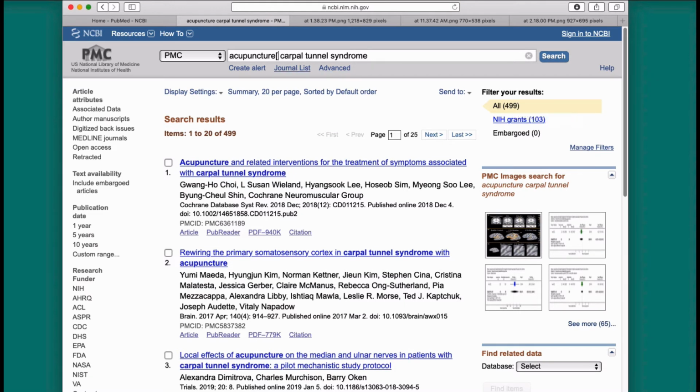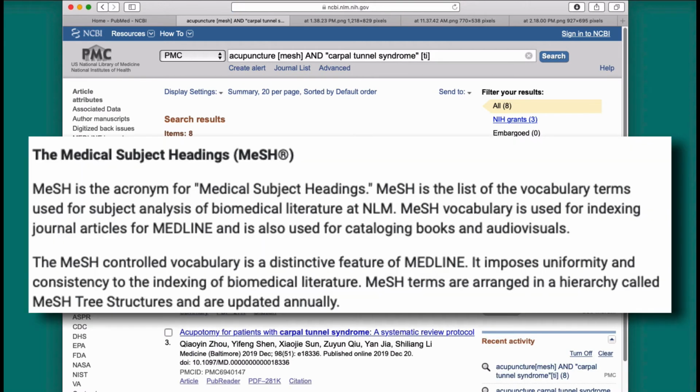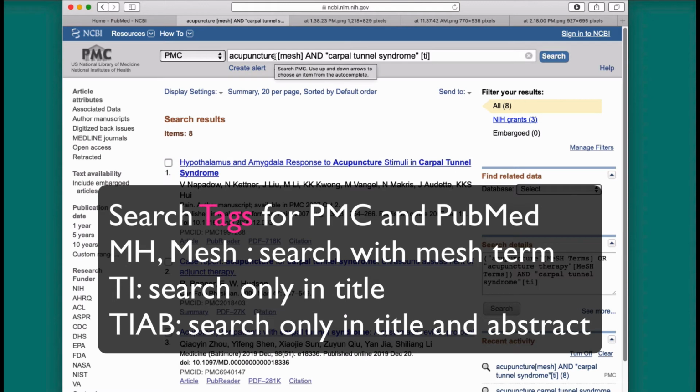I will add MeSH in a bracket and quotation marks here, and TI. Let's hit the button. MeSH is a hierarchical vocabulary that is used for indexing articles in PubMed with more specific terms organized underneath more general terms. So if you are looking for some treatment modalities, you'd better use MeSH with a bracket behind that term.